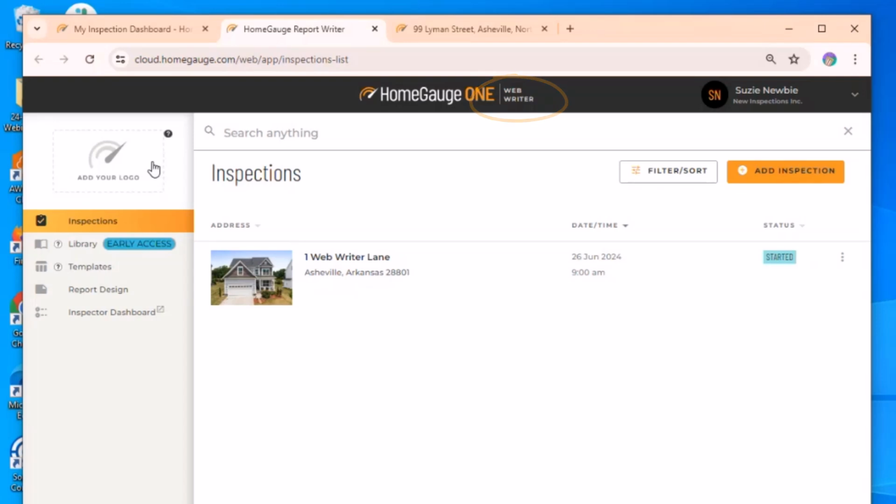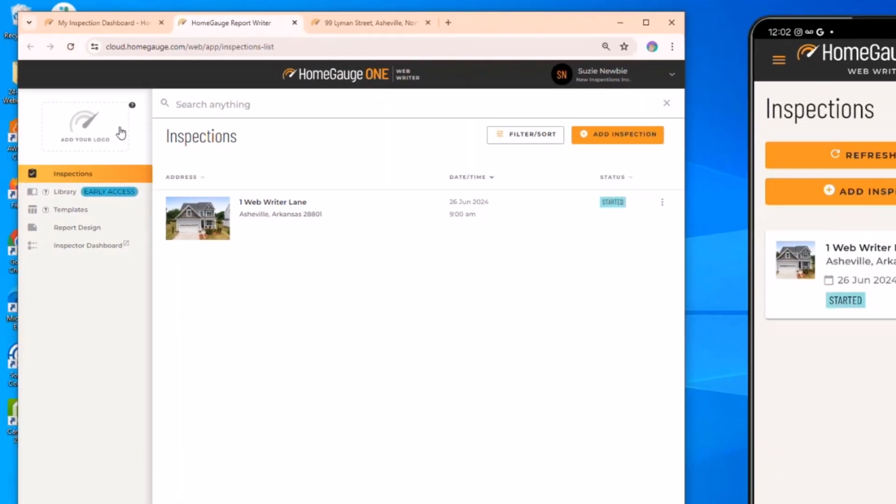This is really great because you can go to any device that you have, whether that be a Mac computer, a Windows computer, Linux computer, you can go on a Chromebook, you can also go on any mobile device through your browser. So you can go on a tablet, Android or iOS, you can go on an Android or iOS phone through your browser and access Web Writer.